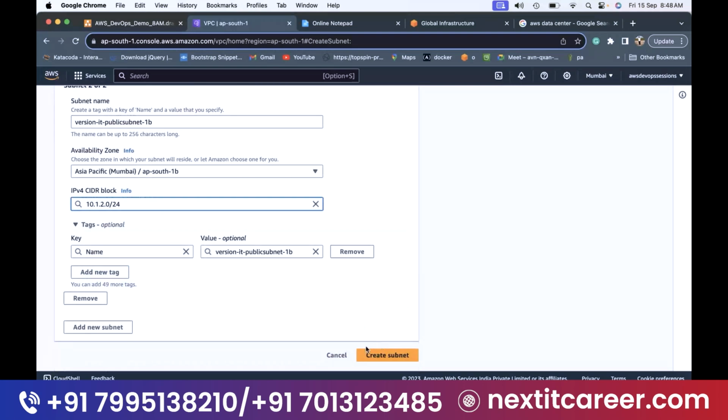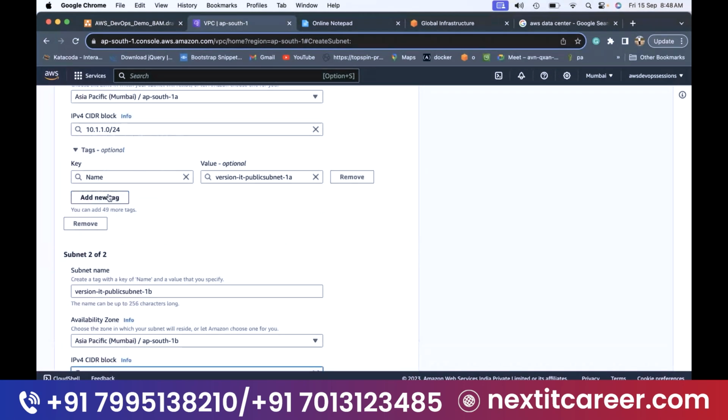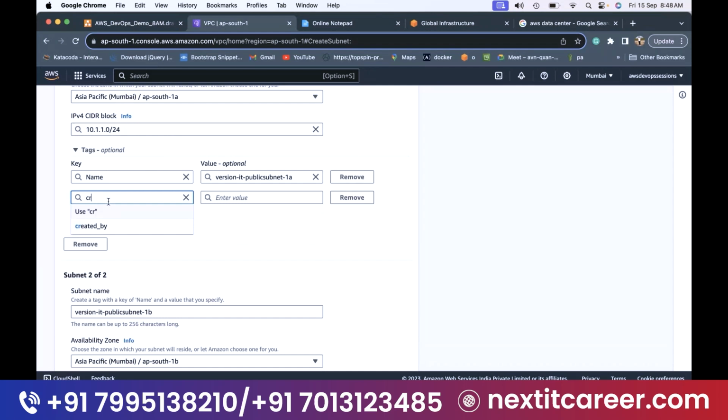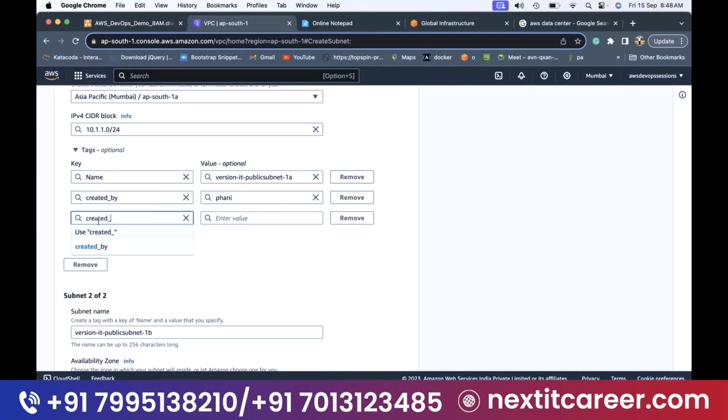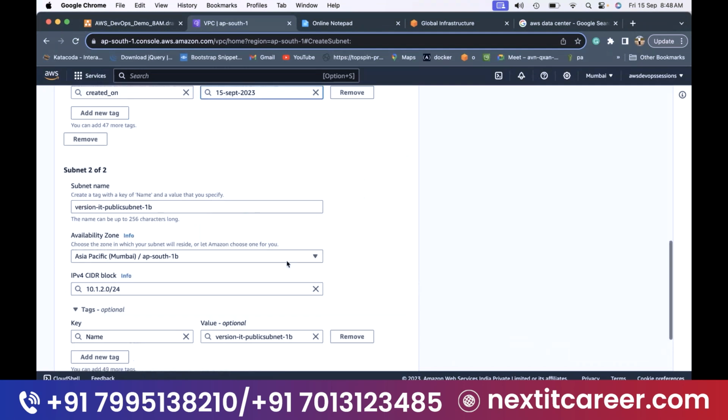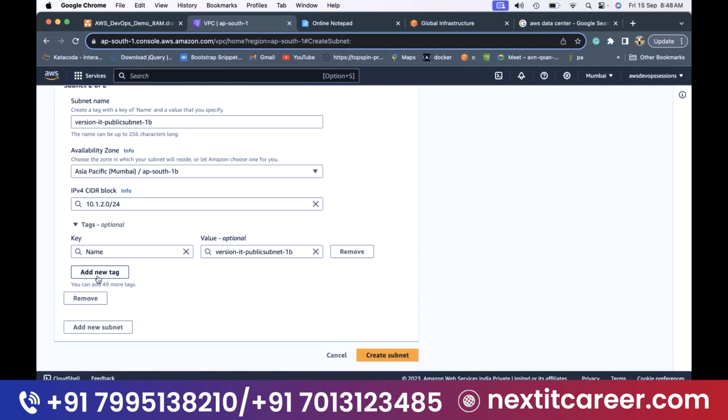Okay, click on create subnet. Don't forget to give tags. Give tags, just basic tags: created by honey and created on 15th Sept 2023. Okay, and same tags I'm using for this subnet as well. Okay, so created by honey.